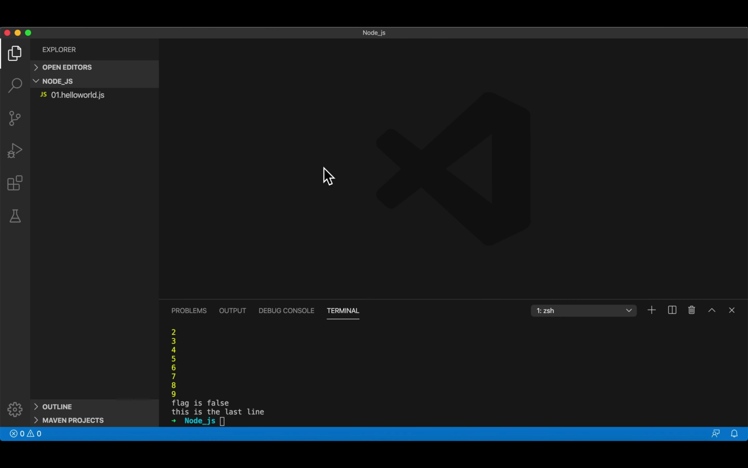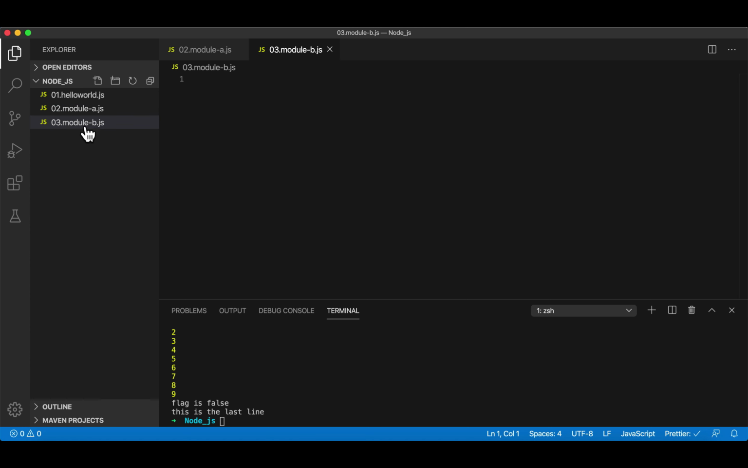First, let's create 2 files. 02 module a.js, 03 module b.js. Now remember, module B depends on module A, so first we're going to complete module A, then go to module B. In module A, we're going to define two members.